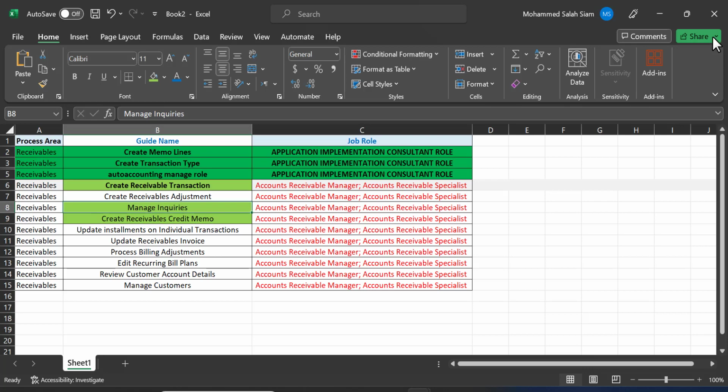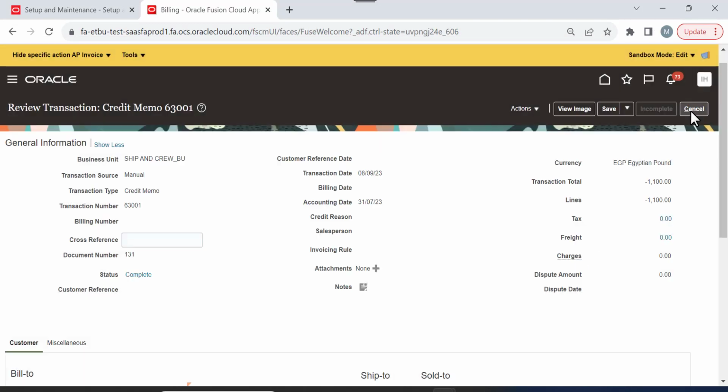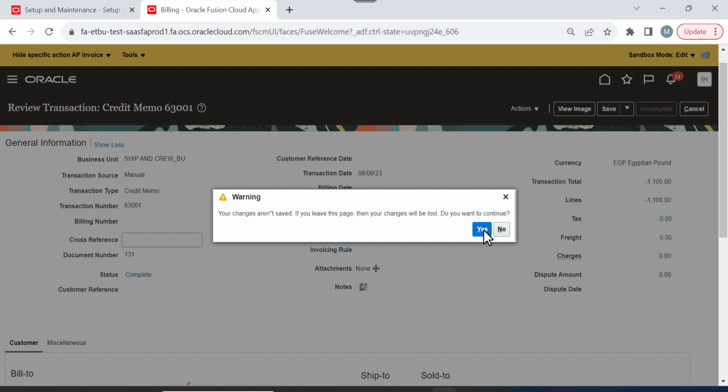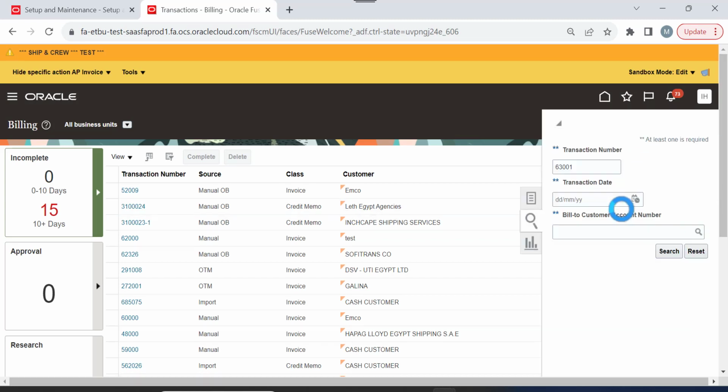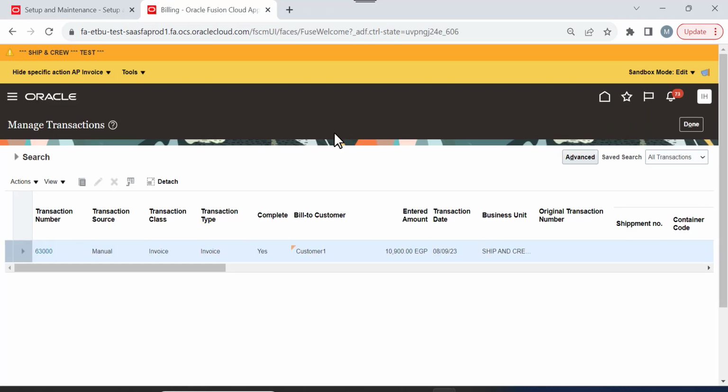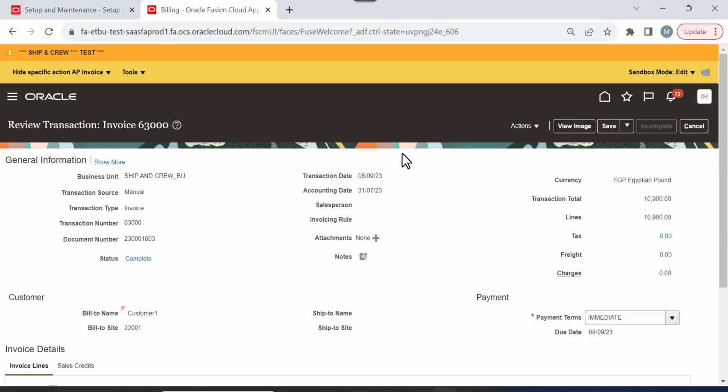So this is also how to manage inquiries. How to create receivable adjustments: go down, cancel, yes, done. I will search by our first invoice. The type of it, if you remember, is a manual invoice. The transaction total is 10,900. I need to adjust, which means increase or decrease the amount. Once you search by the invoice number, you will find it's completed and posted to ledger, so you cannot make it incomplete to adjust the transaction total.